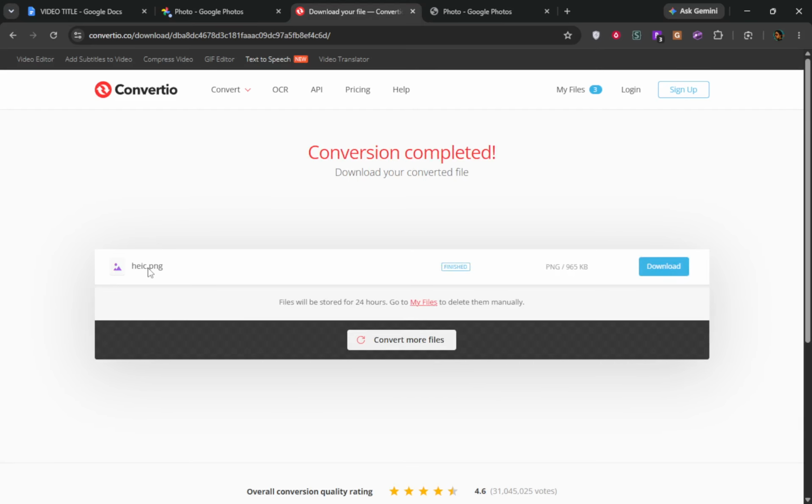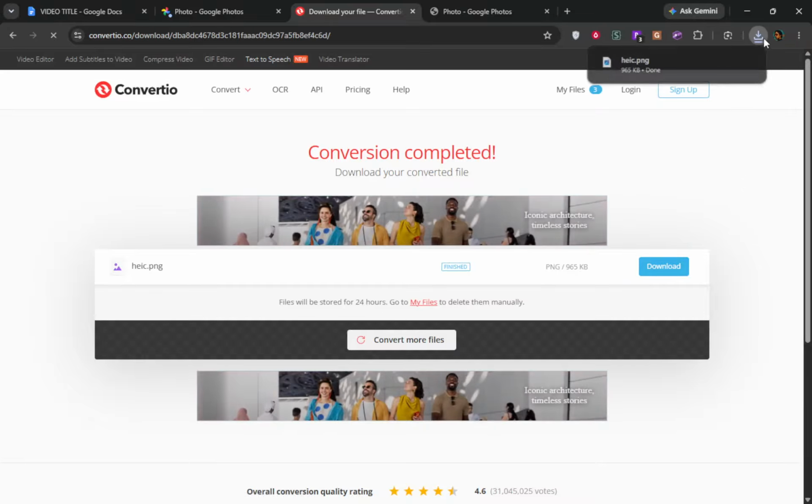There you have it. Whether you're using a smartphone, a computer, or an online tool, converting HEIC to PNG is a straightforward process. Choose the method that best fits your needs and devices.